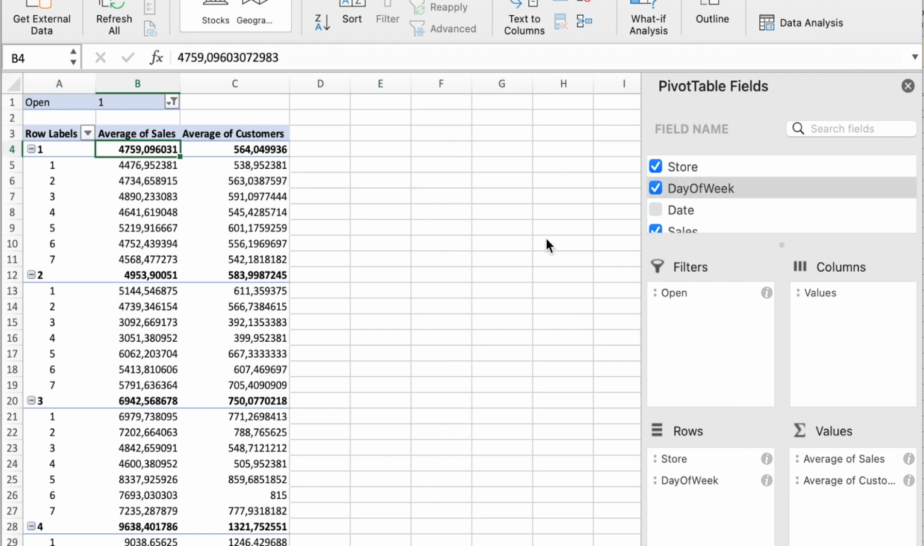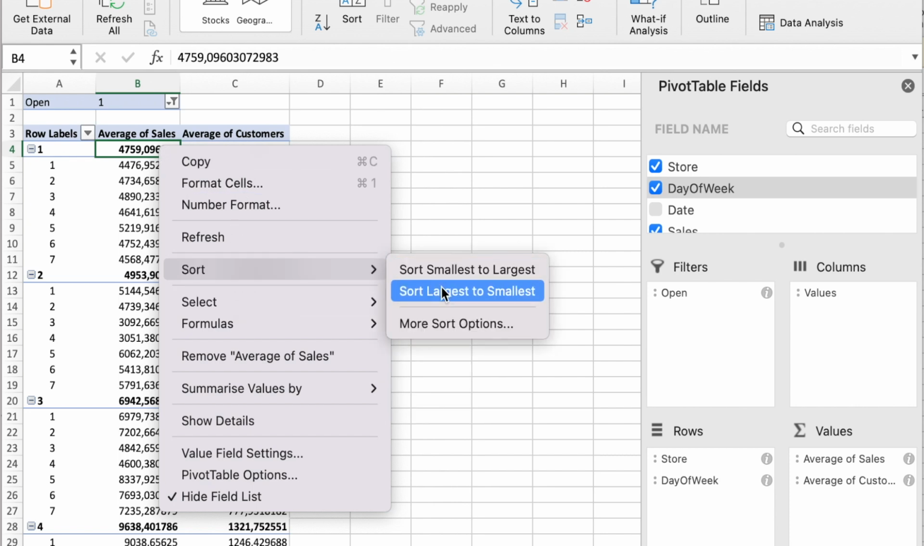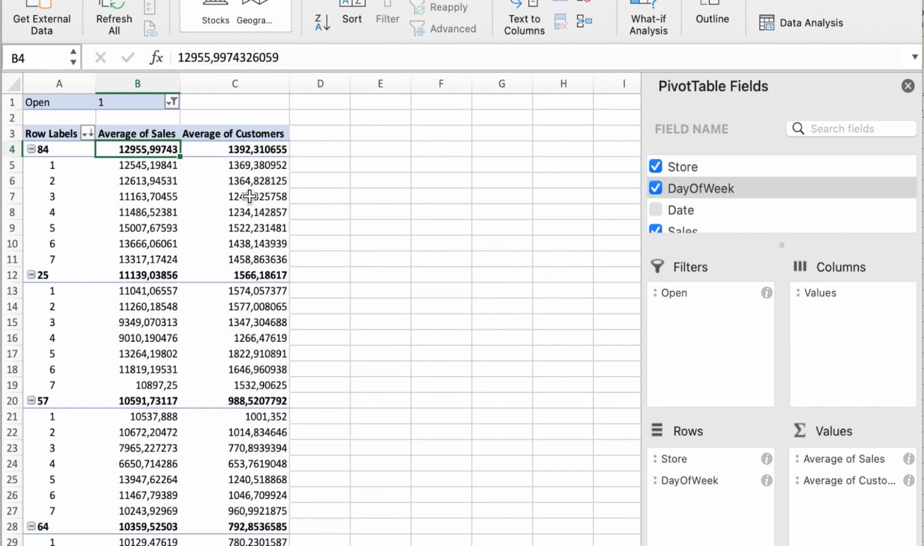You may also want to sort the data. For this, let's say we want to sort according to the sales. We can select sales and go to sort and pick if you want to sort from smallest to largest or largest to smallest. Descending order makes sense for us right now. We click here and then we can see that store number 84 has the highest average of sales, and then store number 25 followed by store number 57.